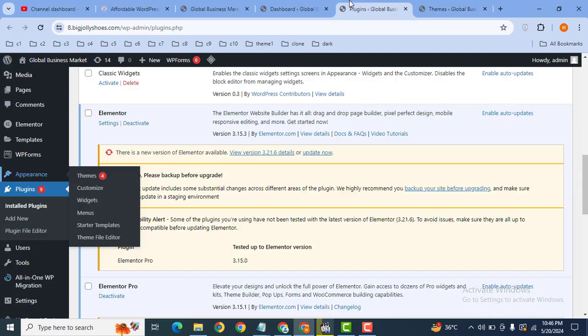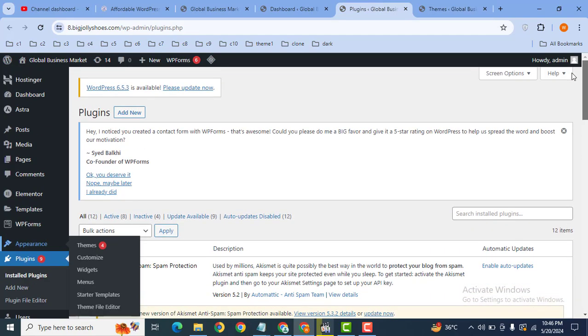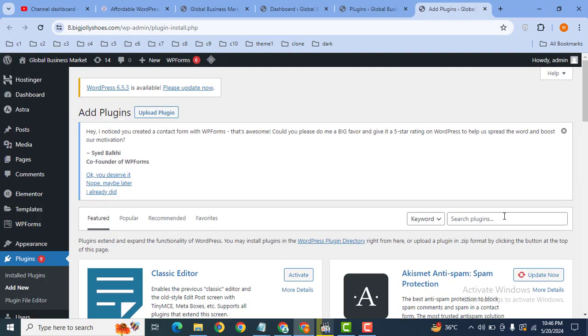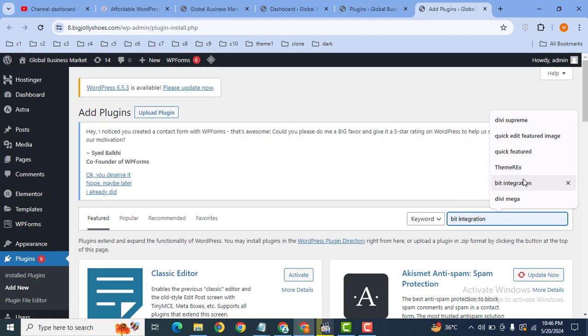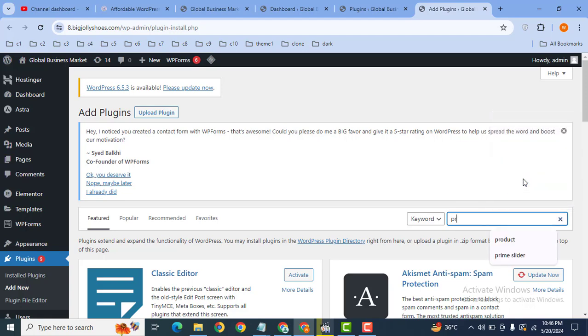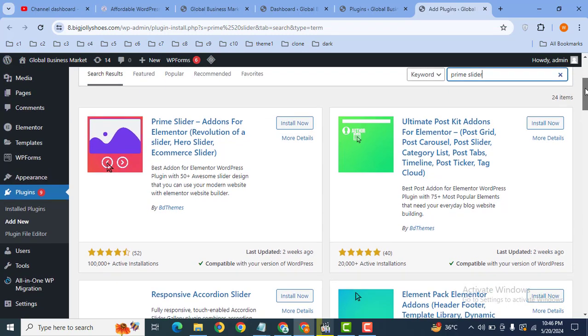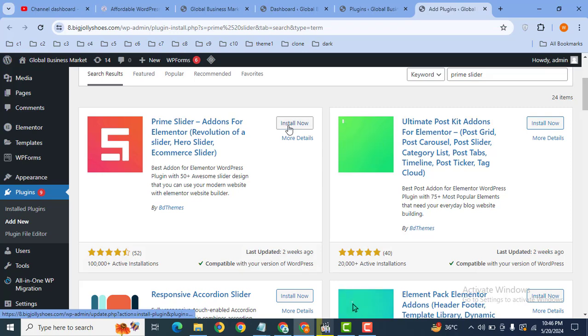So now we need to install a free plugin to add a slider. Simply click here, Add New, and after that here we can search for a plugin, Prime Slider. Here you can see the plugin ratings. Now simply click on the Install button, and after that Activate.